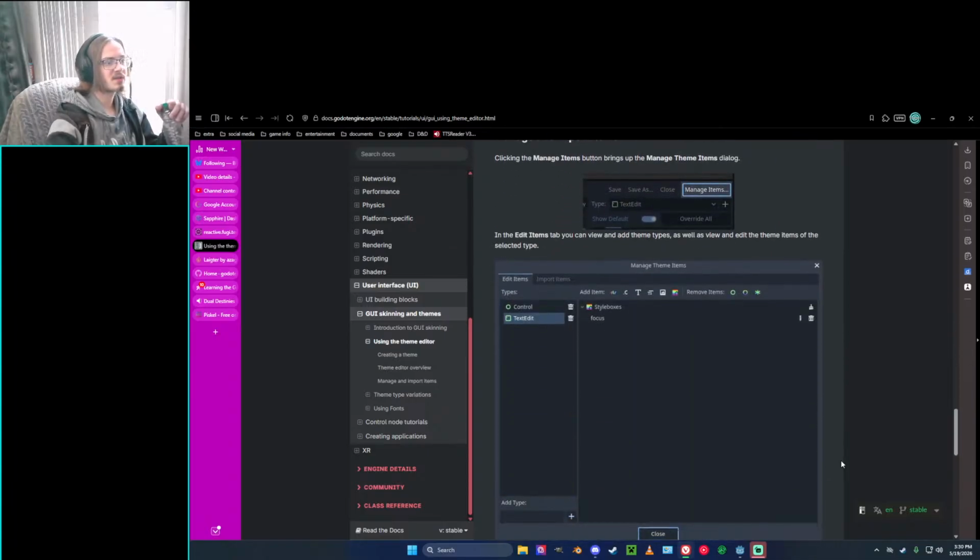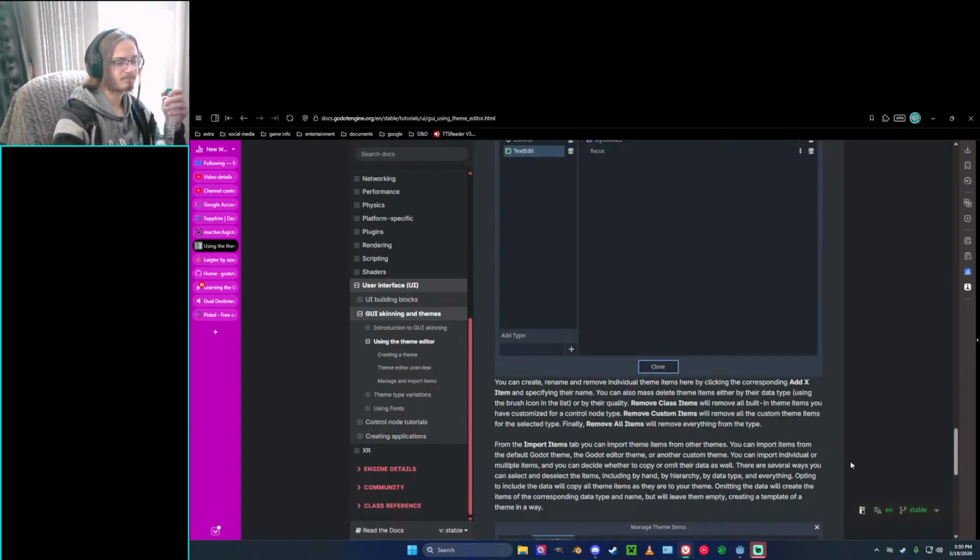Manage and import items. Click the Manage Items button. Clicking the Manage Items button brings up the Manage Theme Items dialog. In the Edit Items tab, you can view and add theme types, as well as view and edit the theme items of the selected type.